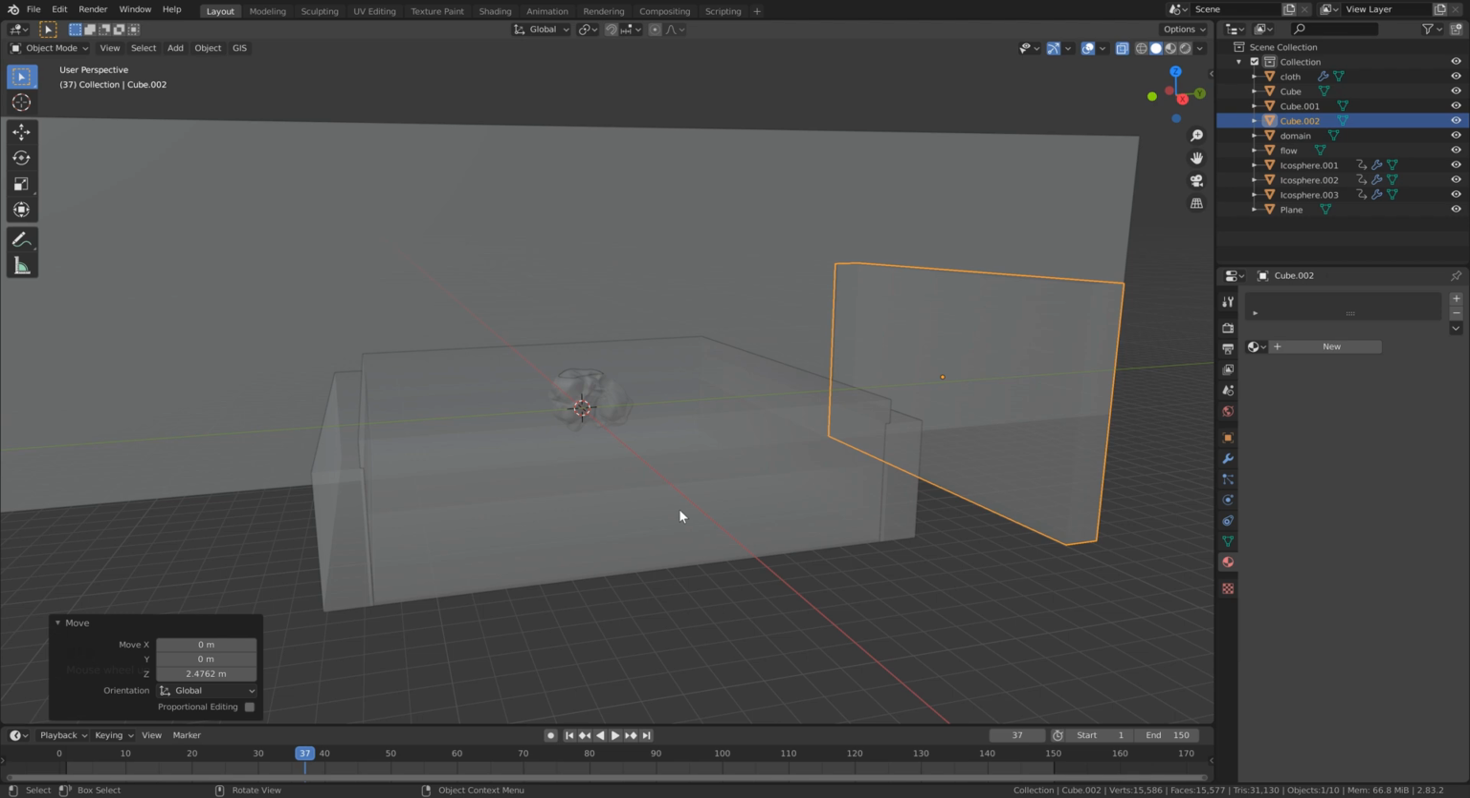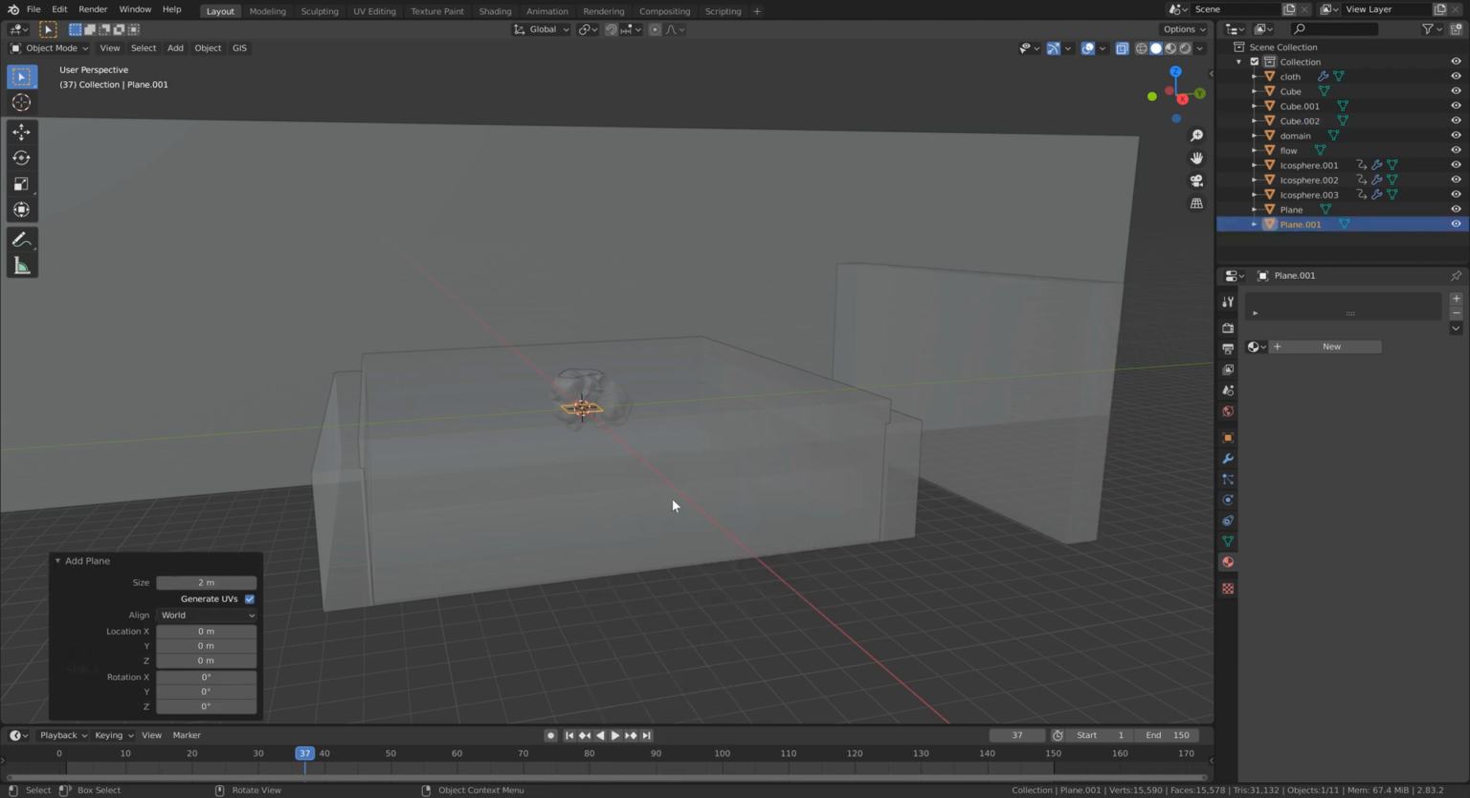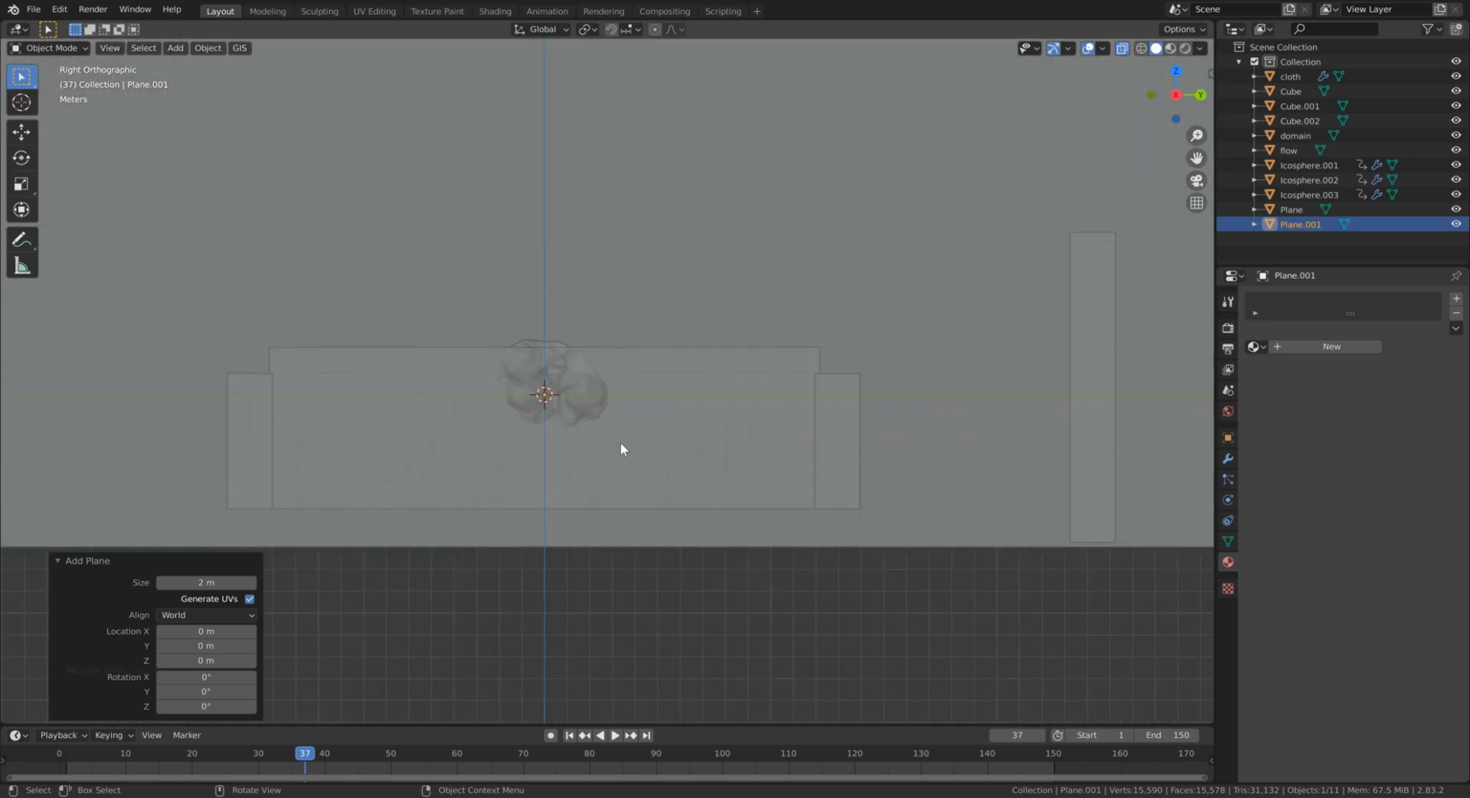Now the final thing that we want to do is just add a ground plane here. So Shift A will add one more plane. Then we can hit 3 to go into right orthographic here. Hit G, Z, and we can just drag this down till the dot is about matching the bottom here.